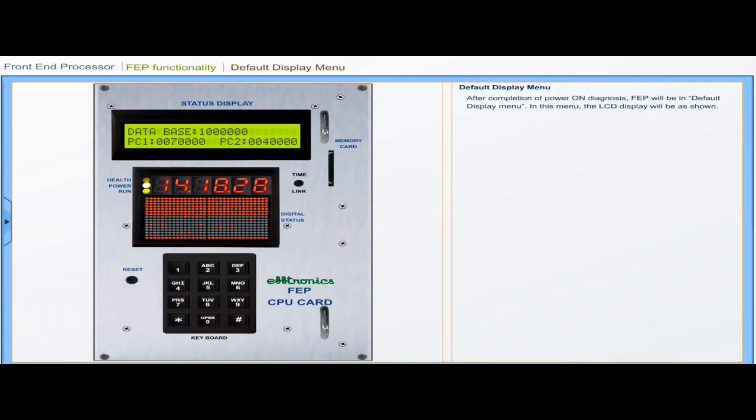Default display menu. After completion of power on diagnosis, FEP will be in the default display menu. In this menu, the LCD display will be as shown.